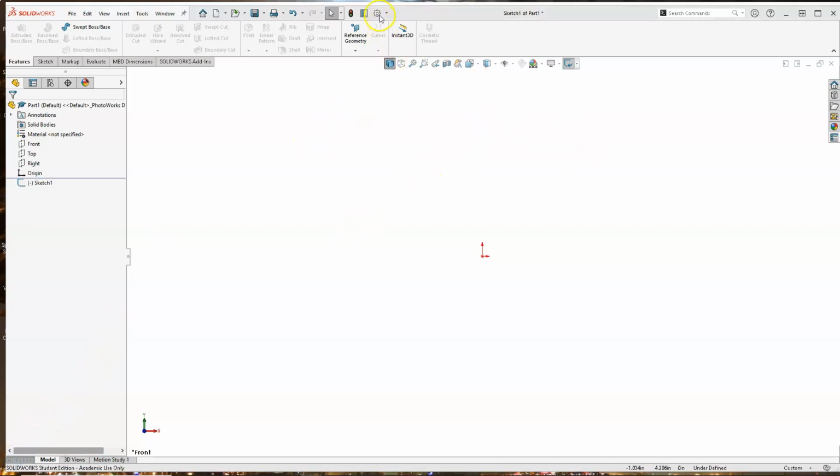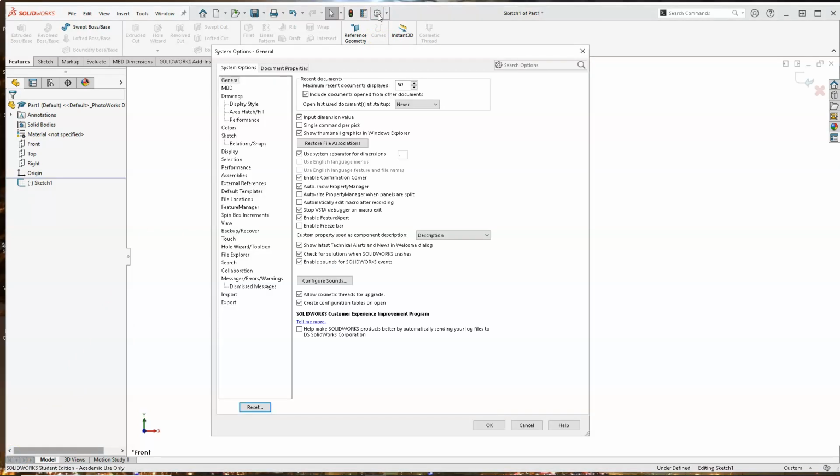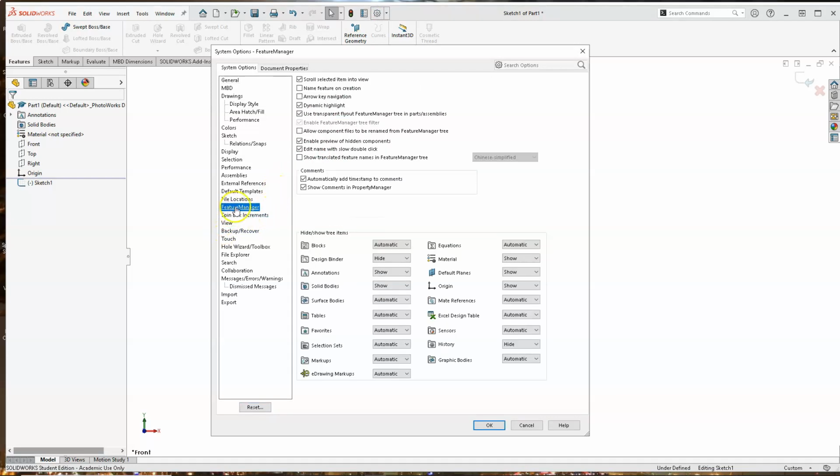So going back to the options, just real quick, if you manage your feature tree, that is going to be under Feature Manager. Equations are set to automatic. We'll talk a little bit about those. Tables are set to automatic, which is one of the ones I turned on. Sensors I have to automatic, and the history I hide. I don't use that, and it takes up some space.